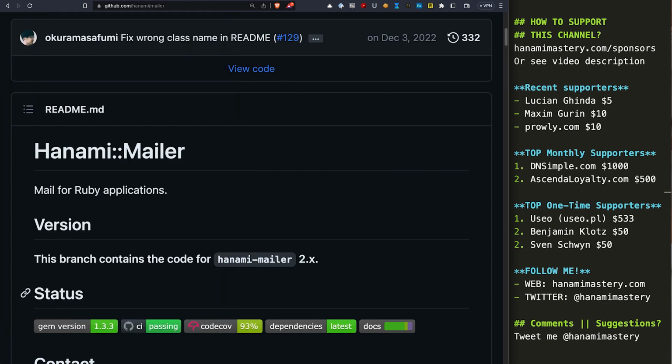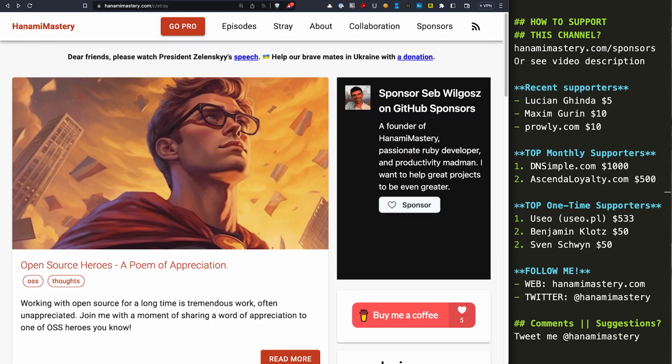So if you wonder where to start your open source journey to become an open source hero worthy of a poem, this could be a great opportunity for you to contribute to a meaningful OSS project. But in the meantime, let's just make sure all my mailers are indeed initialized first.